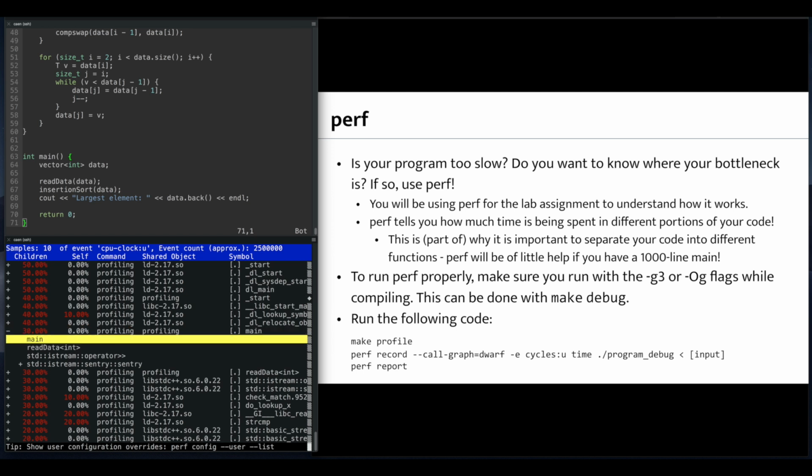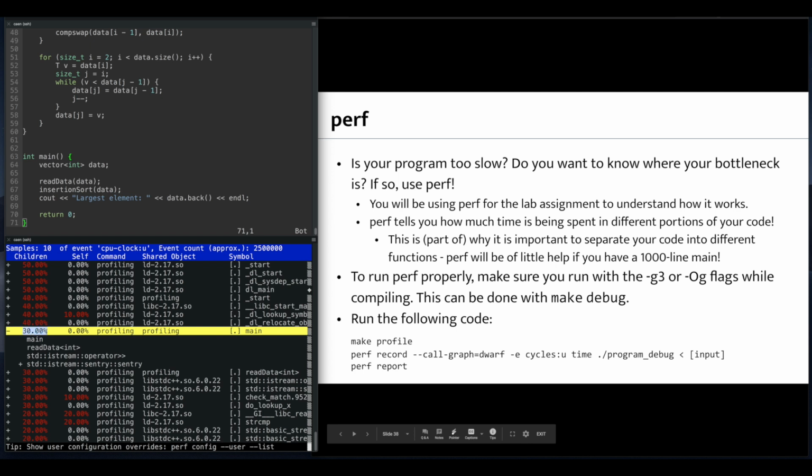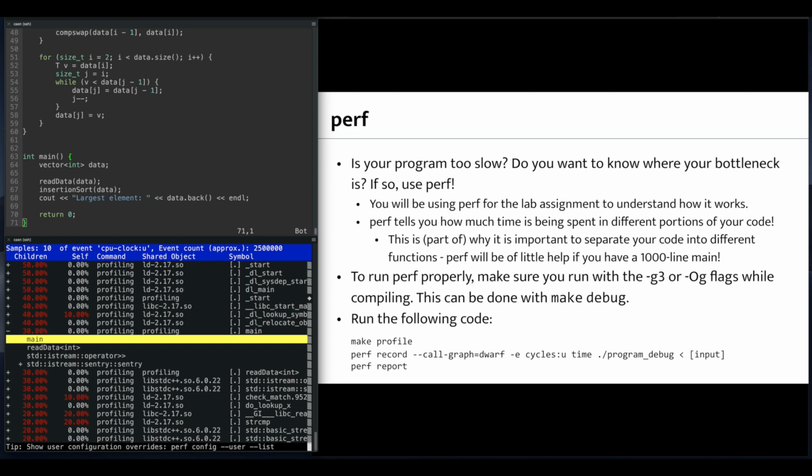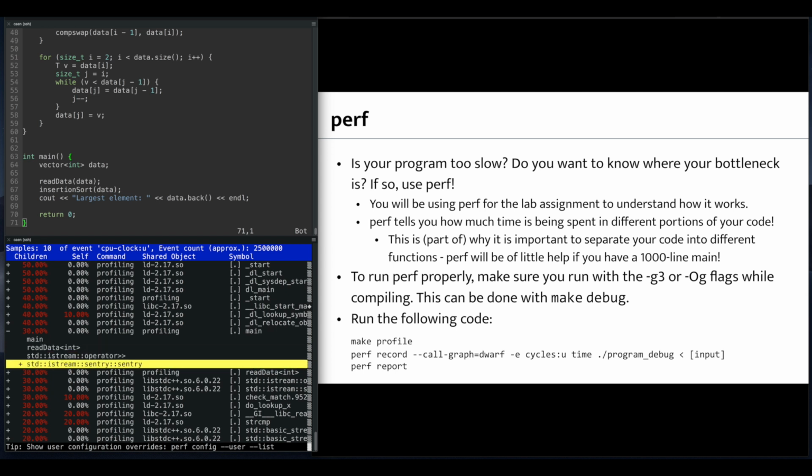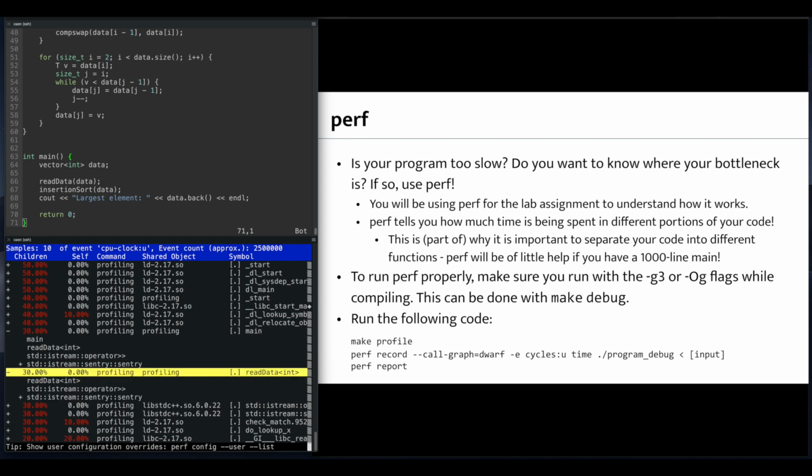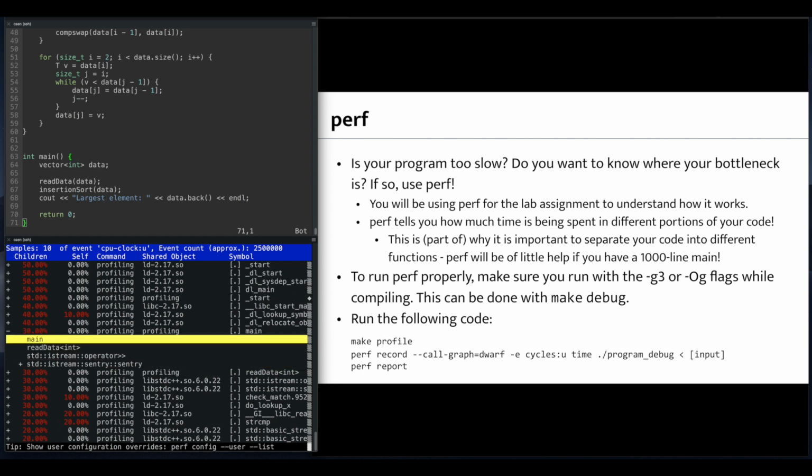Okay, so in main, we see that main is taking up some large-ish percentage of the runtime. And we can see that read data is taking some time, and operator, when we're reading in, is obviously taking time. So we come here, same sort of information. Obviously, this isn't a great example for this, but on your larger projects where it's not clear where things would be slowing down, this will be very helpful.